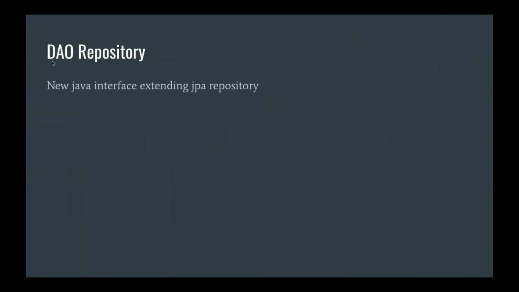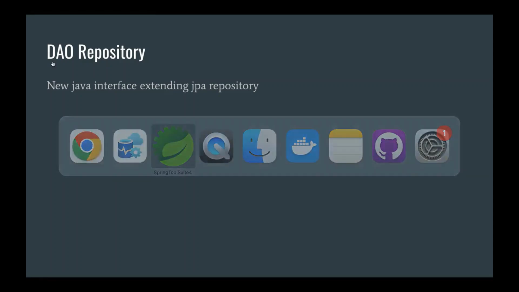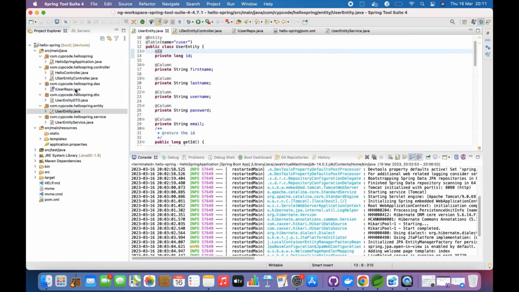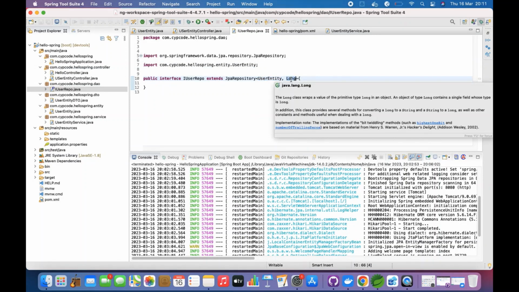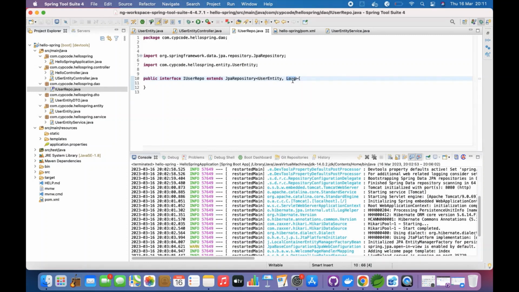And the next thing that we need to set up is a data access object repository. So this is a Java interface that extends a JPA repository. So when you go back to our code, we go to our DAO package, we see that there's an IUserRepo, and it's an interface, and it extends the JPA repository, and we give it the entity that it represents, and the data type for the ID of our entity. So that will be a long, and this should be fine.